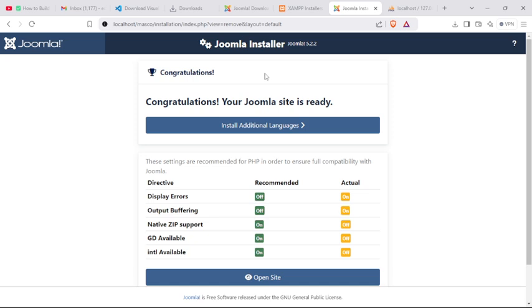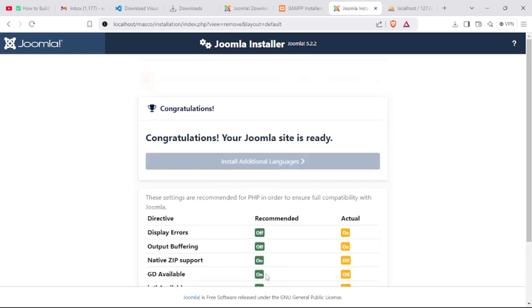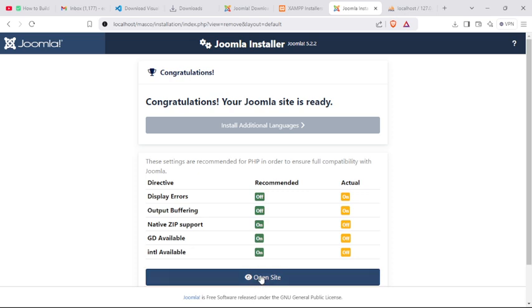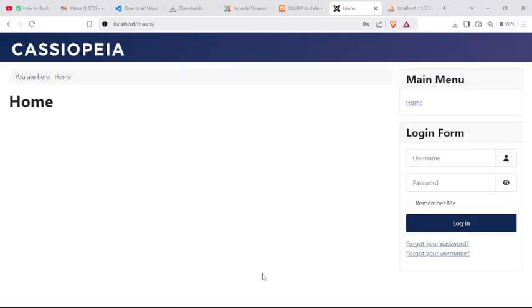Now let us open the site, our Joomla website. Let us click on open site. Installation folder could not be deleted. Please manually delete the folder. You need to delete that folder manually. Most of the time I don't delete the folder, I just cancel here, then open the site, then it opens.